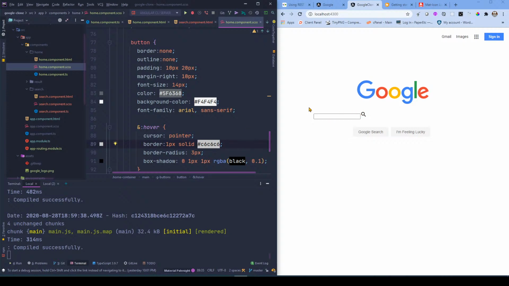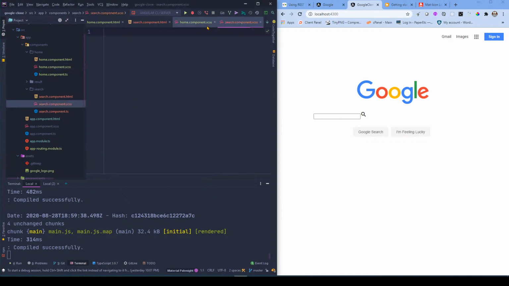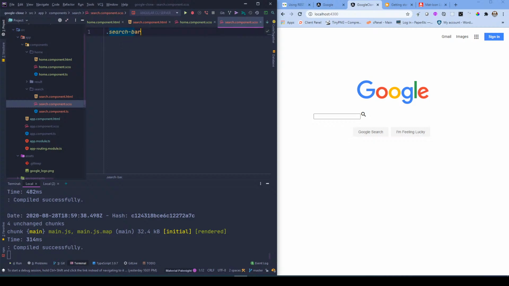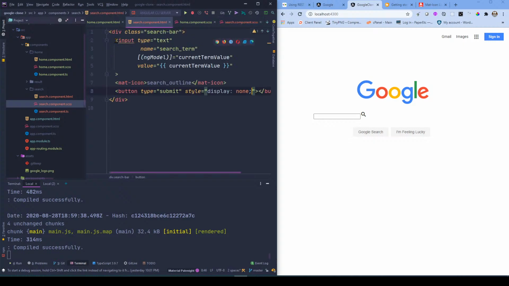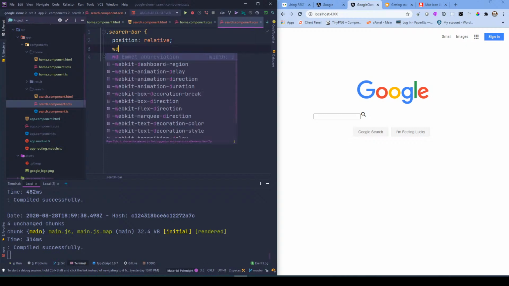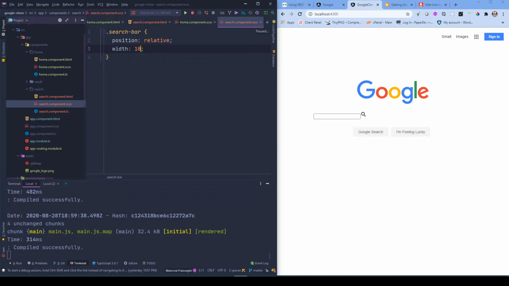Okay, so the only thing left is the app search component. So let's go to the search bar.scss file here, and we need to style that as well. So I'll target the search bar here. That's the div which is holding the entire input and icons and buttons. So I'll set its position to relative and a width of 100%, that will be of its parent container.